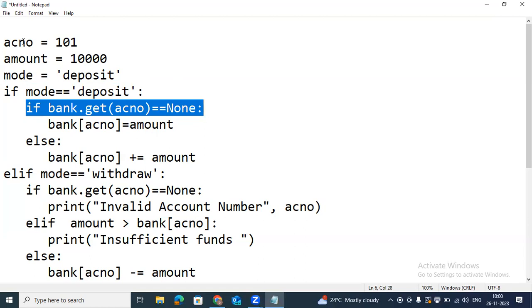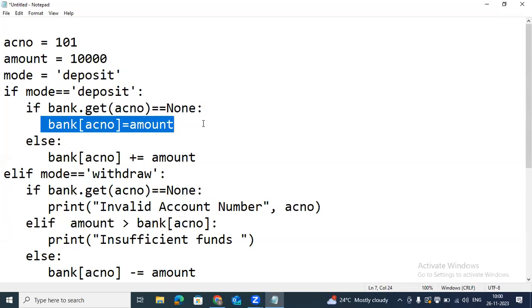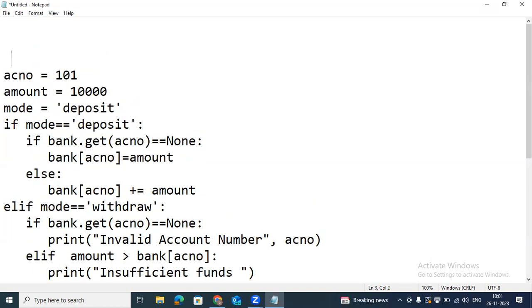In the very beginning, bank is empty. Think that 101 is the first customer. Definitely 101 is not available in the dictionary, so this condition is true. Because of true, what will happen? Account number inserted. So the first time, an account is opened for 101, and his balance amount is 10,000. Okay, now what is the latest value of bank? 101 as key, 10,000 as value.